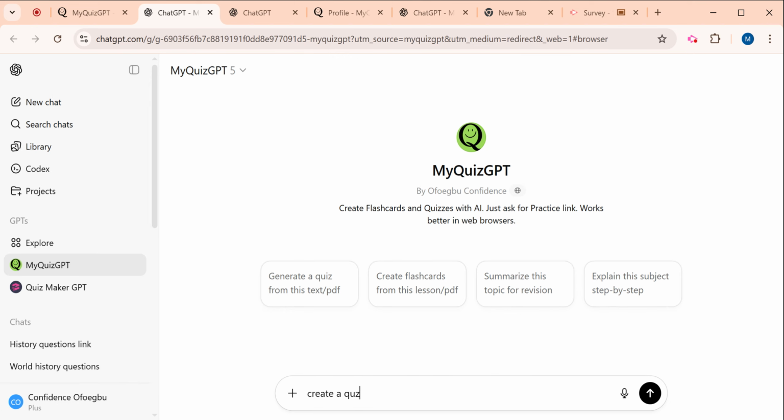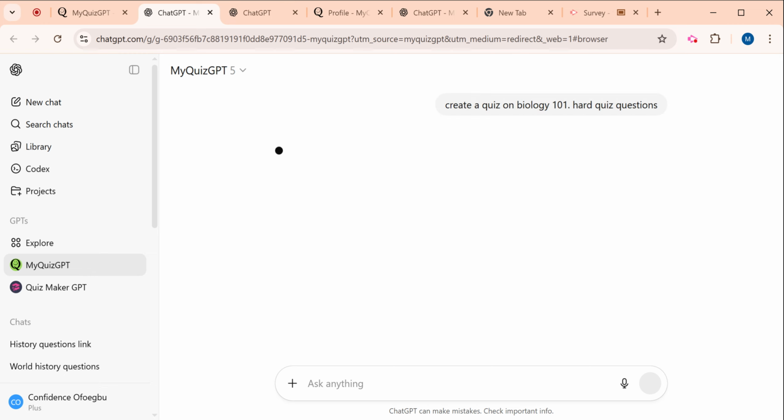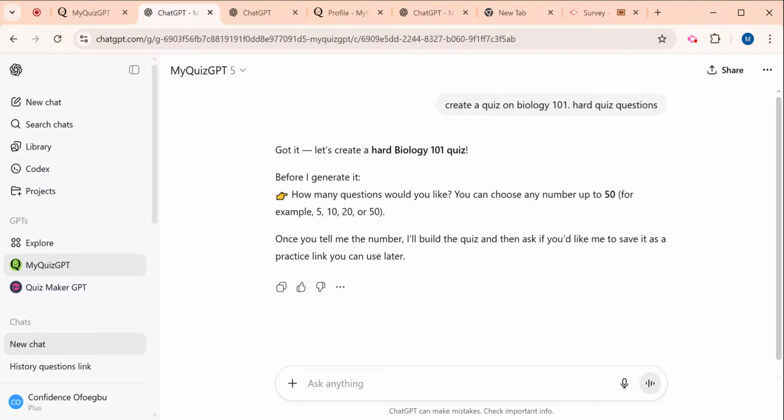So let's say, for example, I can say create a quiz on biology 101, maybe hard quiz questions. So it will ask us how many you want to generate. You can as well tell it to generate those questions directly without having to pass through all this process. So I can say, okay, let's say 20 questions. Go ahead and give me the practice link.